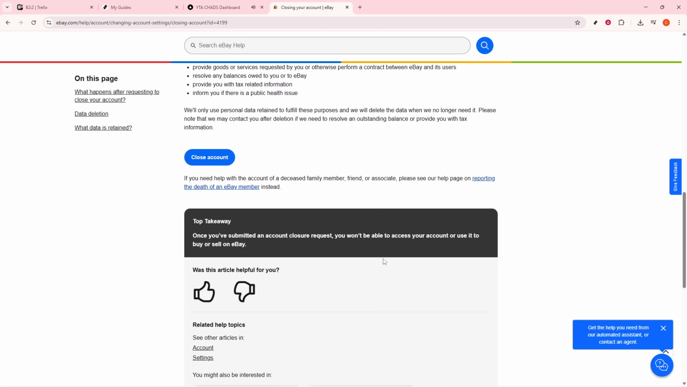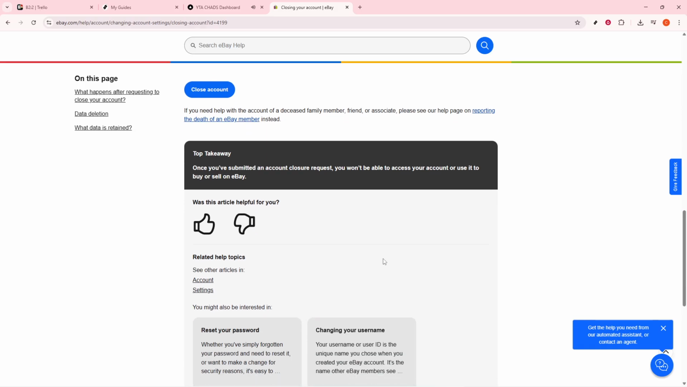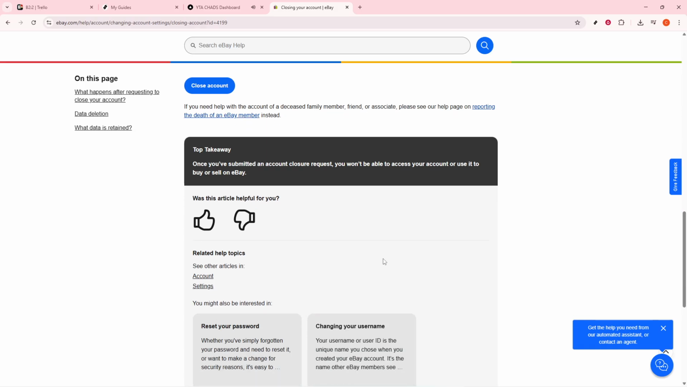Follow the on-screen prompts carefully. These steps will involve confirming that you indeed want to close your account. An optional part of this process is providing eBay with feedback on why you're closing your account. It's completely up to you whether you wish to share this information.